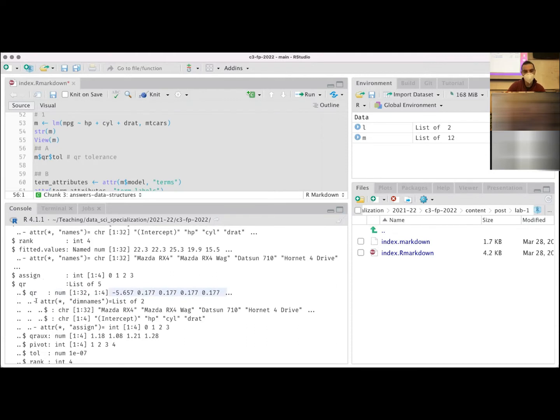And then within here, notice we have this ATTR dim names. So from this QR thing, nested inside of that are these attributes, and it has dim names, which is a list of 2. And then we have these 2 things. So this is basically the rows and then the columns, 1 to 32, 1 to 32. These are the row names, basically, and these are the column names.